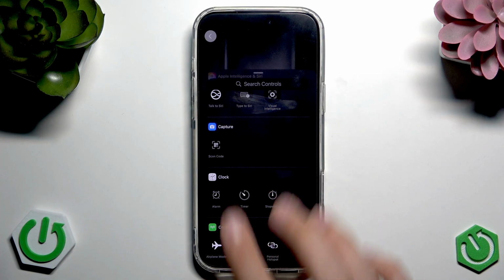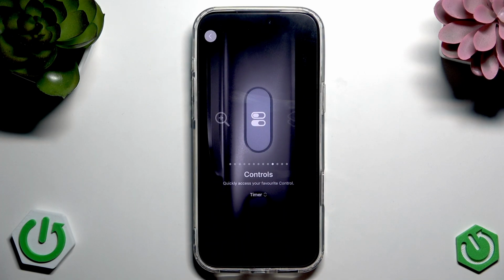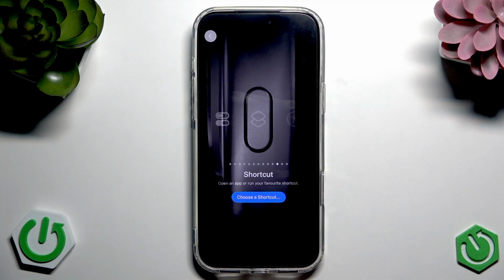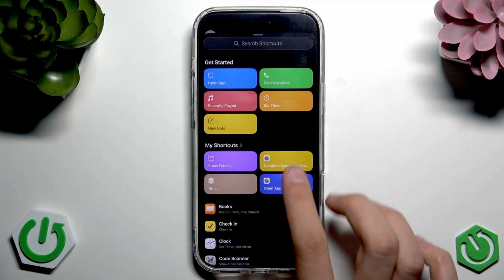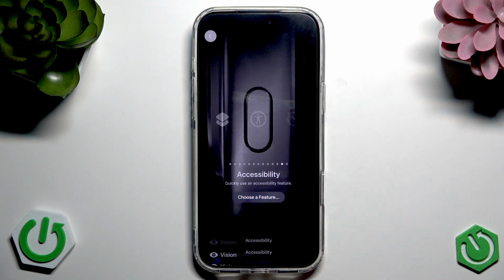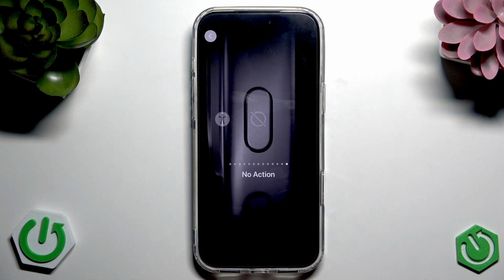Just tap on one to set it for example timer, and as you can see here you can set it for a shortcut, even choose a shortcut, for example combine, screenshot share, accessibility, choose a feature, increase contrast, as you can see, or no action. And that's how the action button works on your iPhone 17 Pro Max.